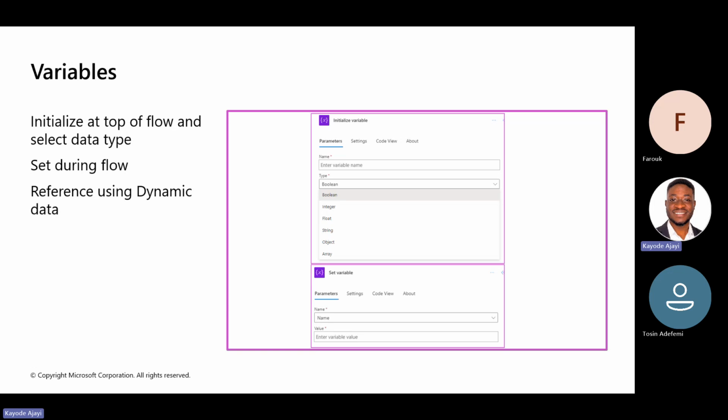Variables are one of the steps that are more expensive too. So in some cases, there are ways of not creating a variable. In some cases, you can even use a compose.